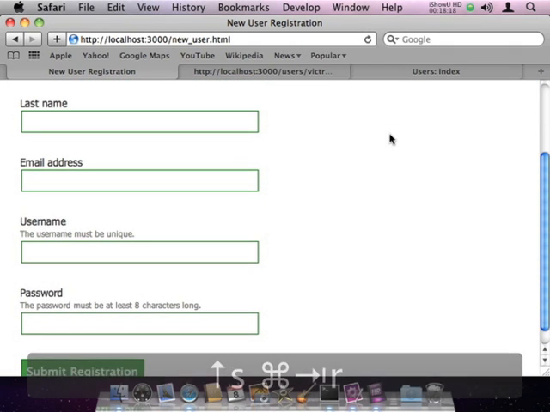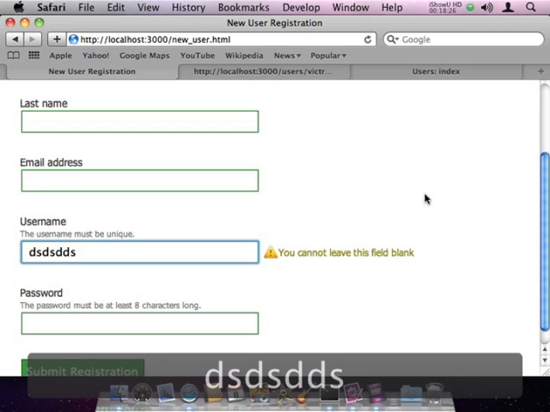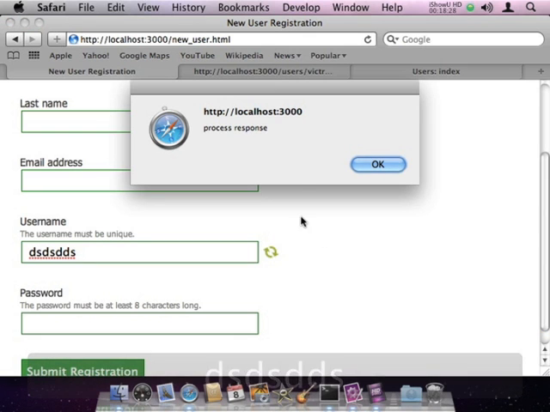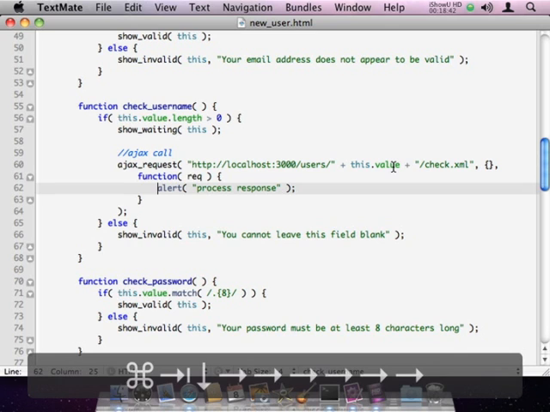I just reloaded it here in my browser. If I go to my username field and then leave it again, it tells me it can't be blank. If I go to the username field and fill something in, I get my waiting mark, and there we go. Process response has come back. So it's called my callback function. Technically, at this point in the process, the data that the server returned is sitting there in that request object. So all we really need to do now is actually deal with it.